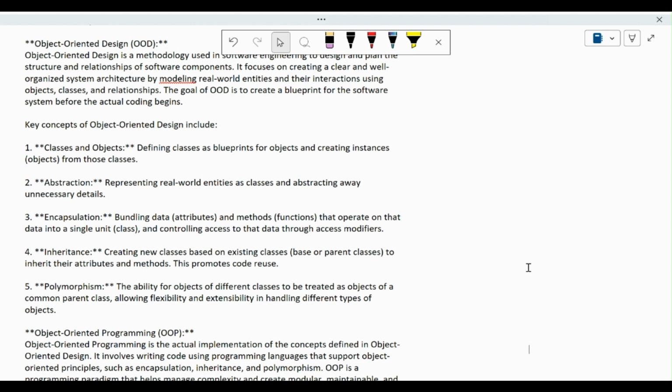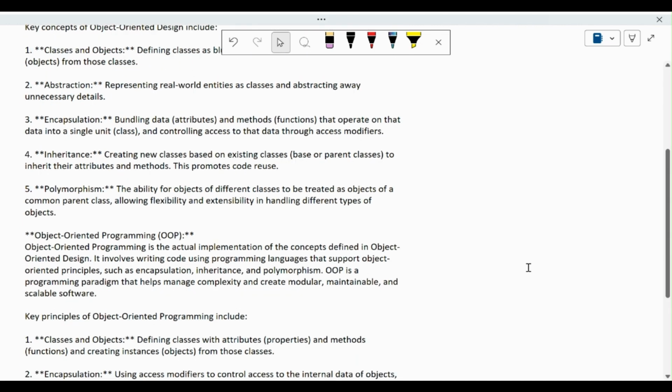And last one is polymorphism. It means more than one form. It is the ability for objects of different classes to be treated as objects of a common parent class, allowing flexibility and extensibility in handling different types of objects. If you know about method overloading, method overriding, static or dynamic binding, early binding or late binding, all of this comes under polymorphism.